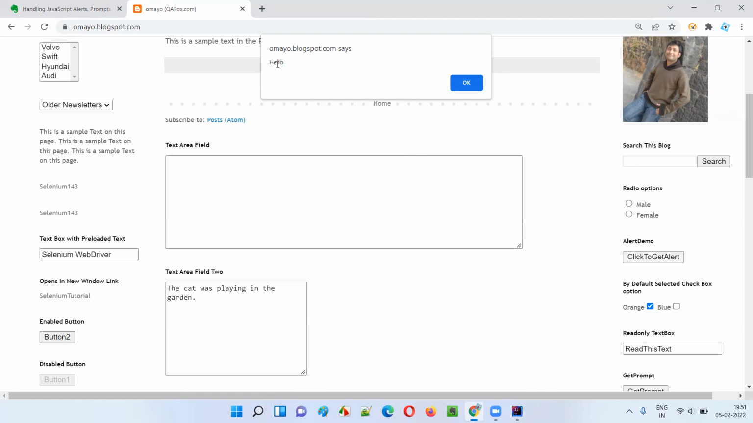If I really want to get the text that is displayed on the alert, then to perform operations on this alert, after the alert is displayed, you have to shift the Selenium focus to the alert, guys. So simple thing, let me explain.